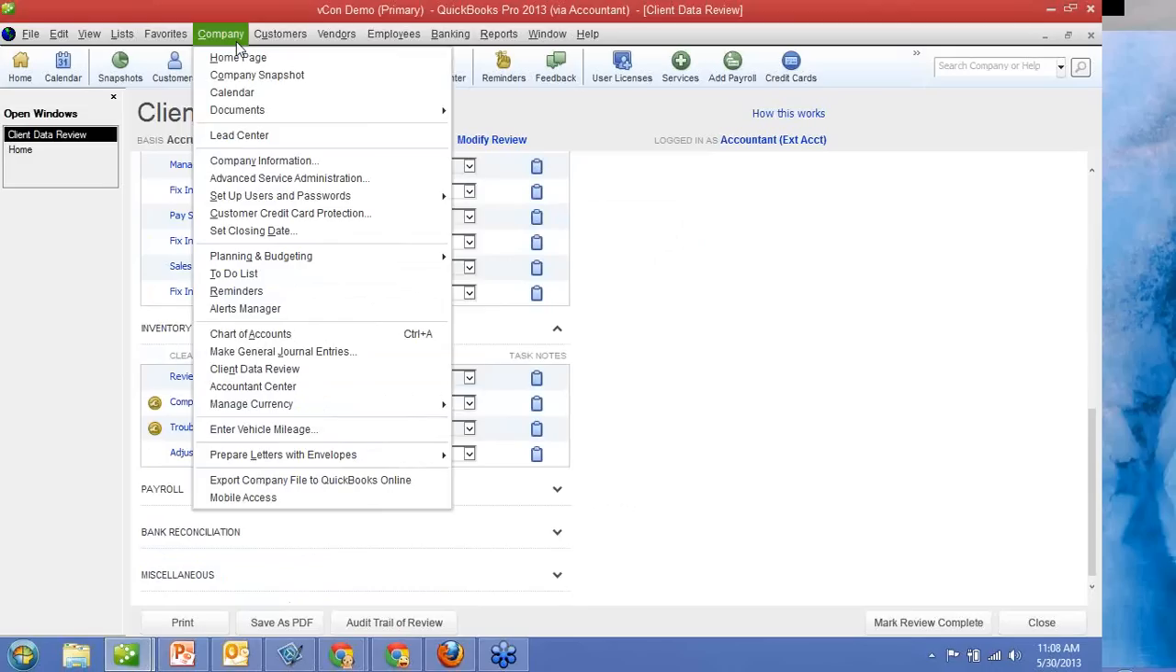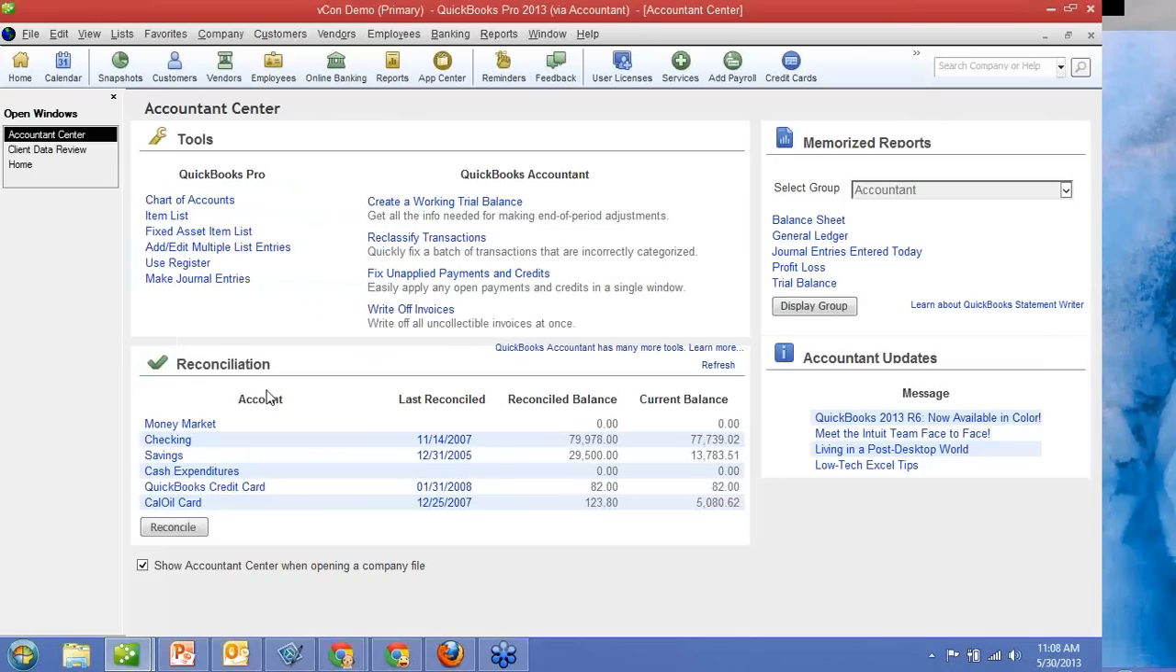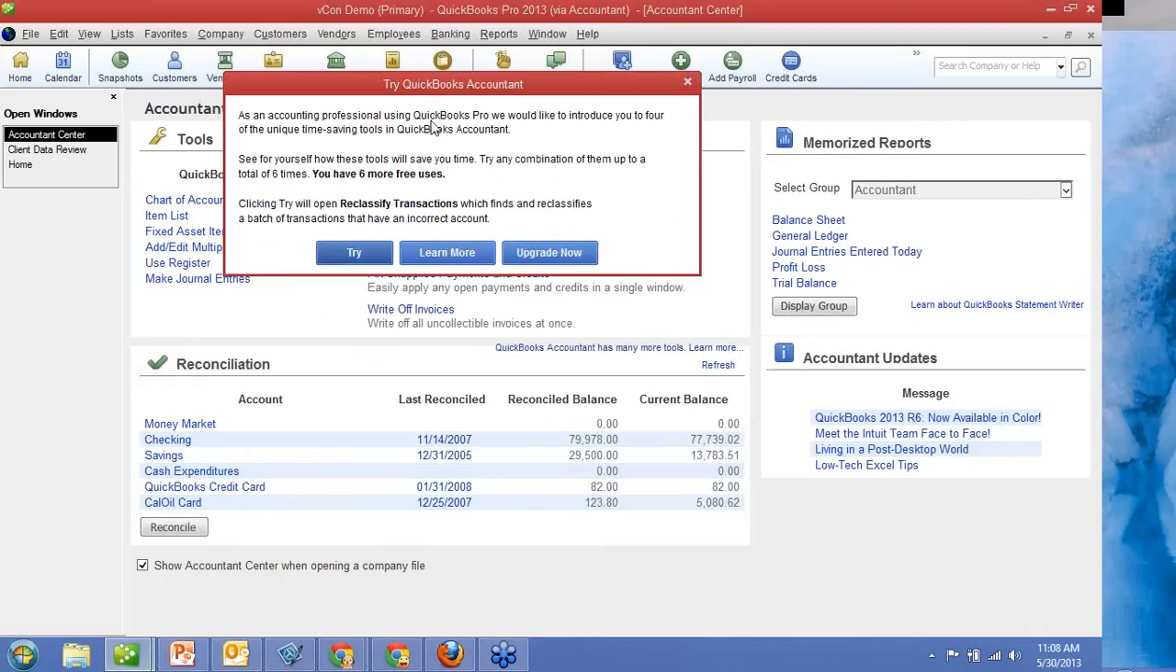The other thing is you have an Accountant Center in QuickBooks Pro, and this is true in other Premier editions as well. If you're in Premier Contractor or something like that, you would have access to the Accountant Center, and in the Accountant Center, they will give you a few tries of some of those tools. So for example, if you wanted to try out Reclassify Transactions, you can use it a few times. It's going to tell you what it is, and it's going to let you use it 6 times, and that's across all of your different clients. They're trying to let you just kind of look, see it and see how great it is.